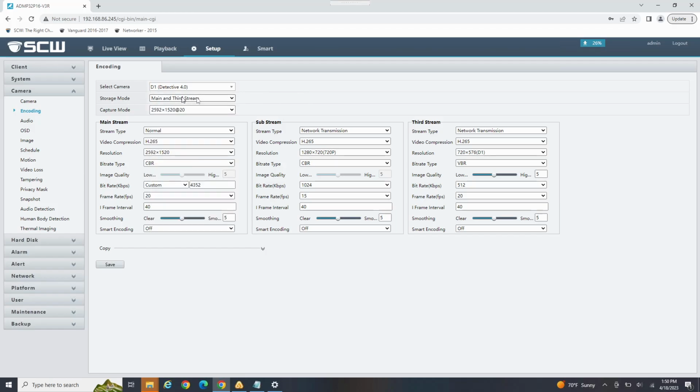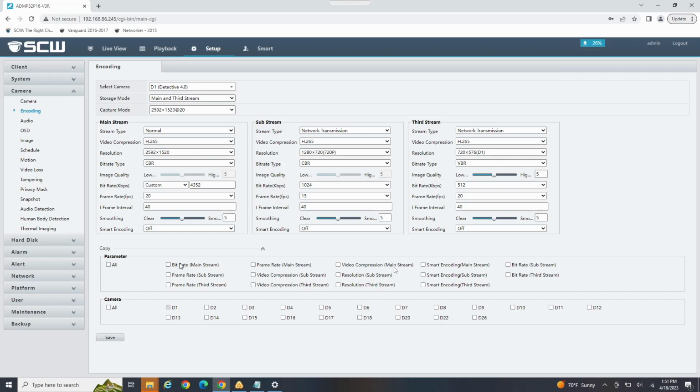Storage mode is what gets physically recorded to the hard drive. So in this situation, we're recording the full quality and the third quality stream to the hard disk. We also get our capture mode. Some resolutions will only support certain frame rates, so you'll have some options in there. We also get our video compression, resolution for each stream type, and then we have the ability to copy particular settings to other cameras in the system, like our frame rate. We can copy to all.